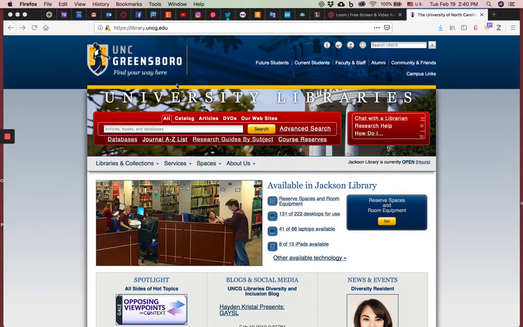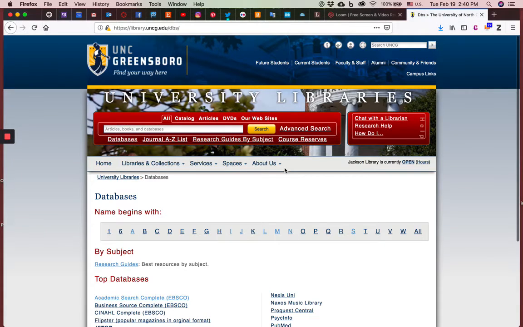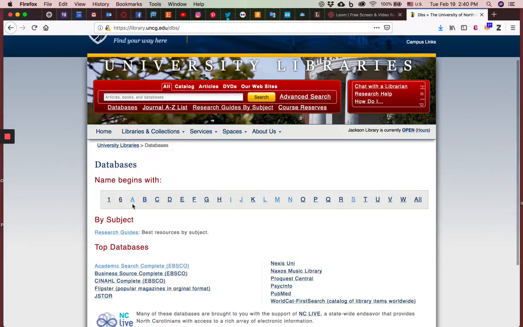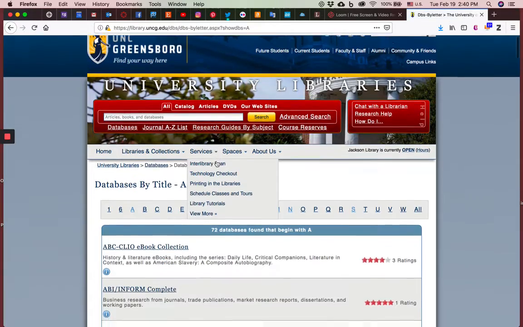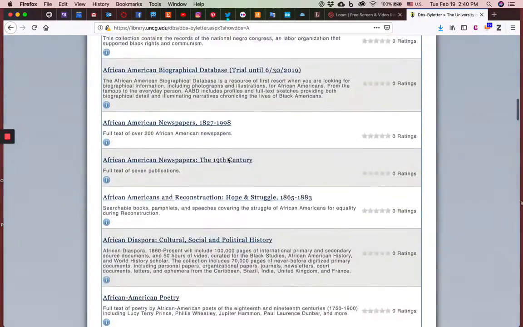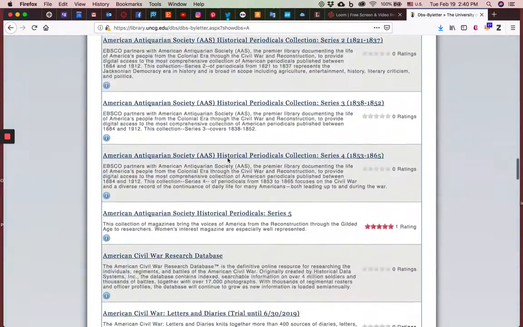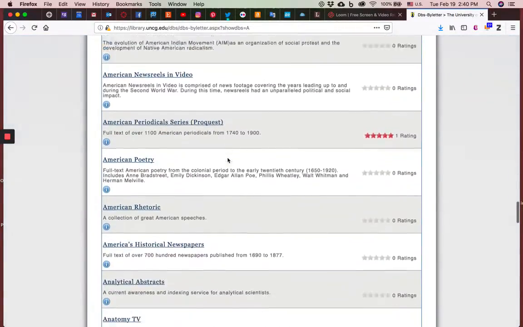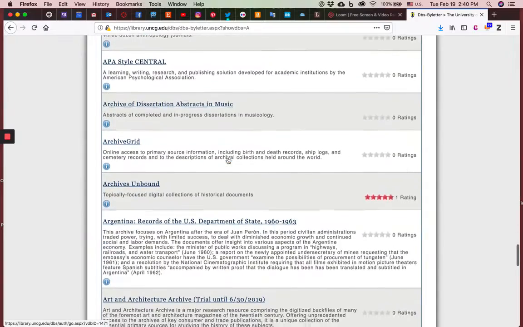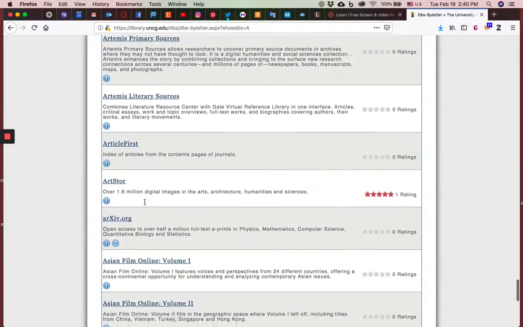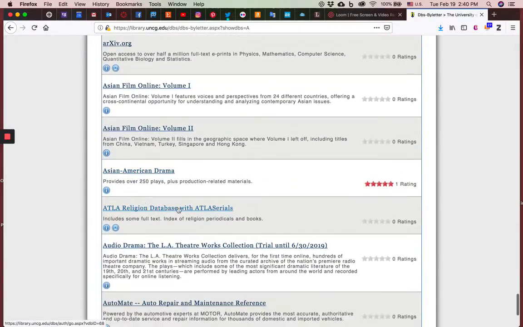From the library homepage, we can go to Databases and click on it. We can search databases by name or by subject. We'll search today by name. Under A, we scroll all the way down to the bottom until we find the database called ATLA, Religion Database with ATLA Serials.